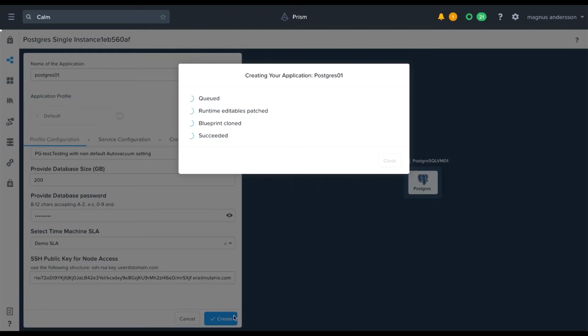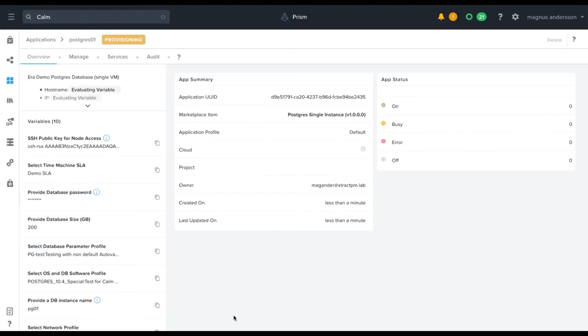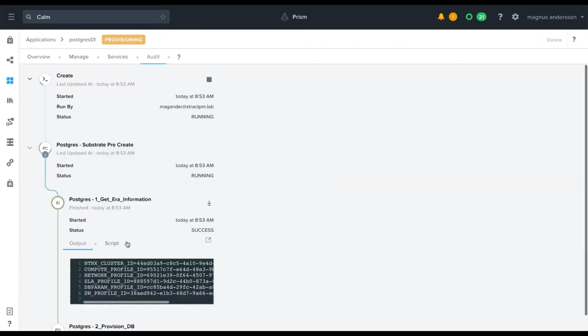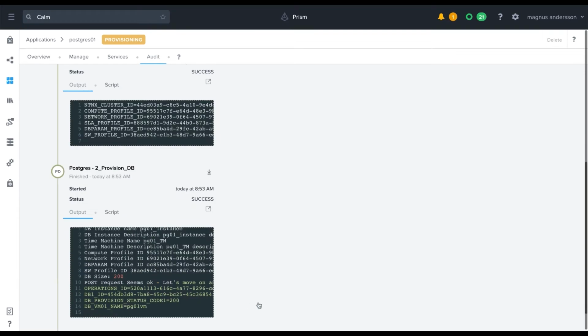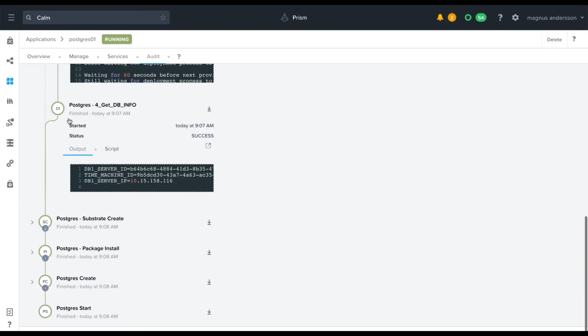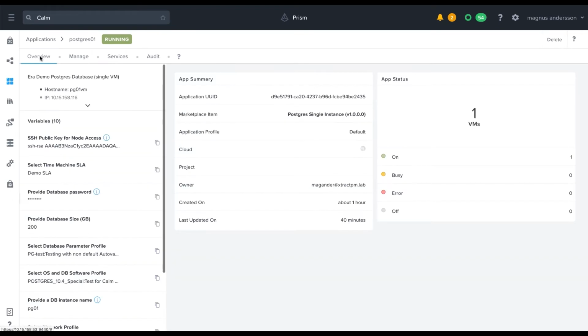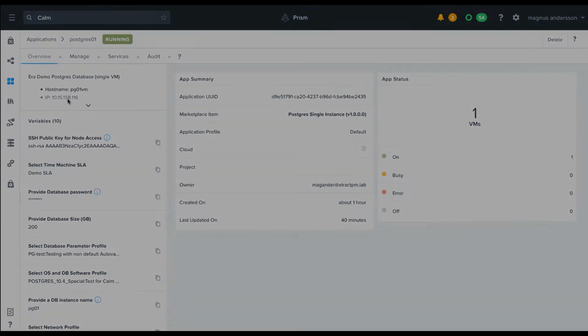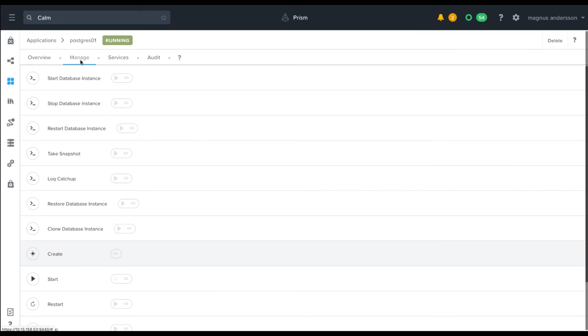Click Create and you will be directed to the Calm application page where you can follow the provisioning process via the Audit tab. Once completed, click the Overview tab. Here you'll get information about the VM hostname and its IP address. Clicking the Manage tab will take us to the Calm application actions available, and I will start with running a database snapshot and perform a log catch-up, which are basic actions.